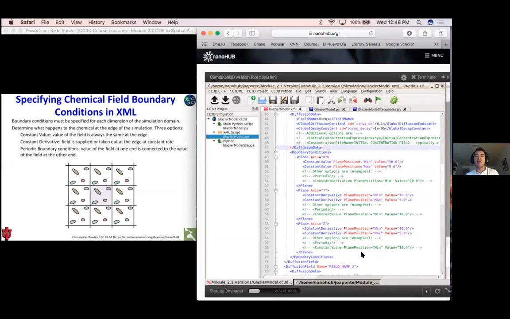There are at least 3 boundary conditions that we can specify. We can specify a constant value, like this one. In that case, what we mean is that at the edge of the simulation, the value of the field is always going to be the same. We also have to specify boundary conditions in every one of our dimensions. So what happens when the field reaches the edge of the X dimension? What happens to the field at the edge of the Y dimension? What happens in the Z dimension?